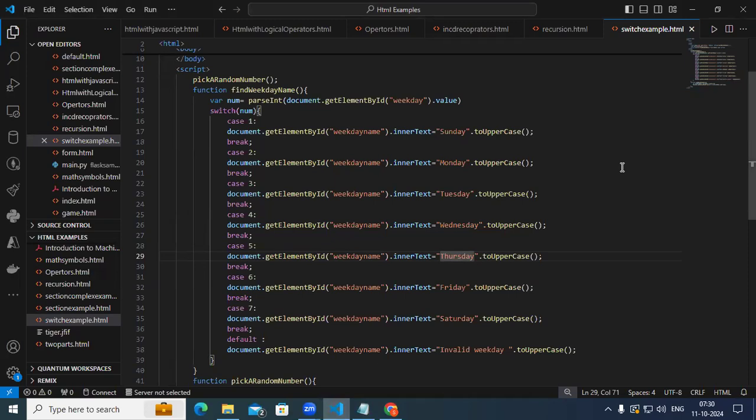We are trying to evaluate num. When num is 1, 2, 3, 4, 5, 6 or 7, it's going to print the valid weekday. Otherwise, it's going to print invalid weekday, because as per the Gregorian calendar, we have only 7 days.